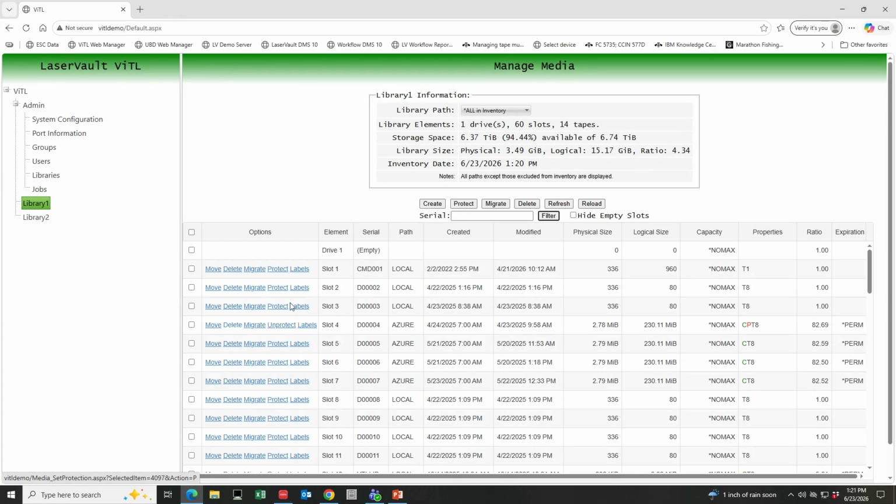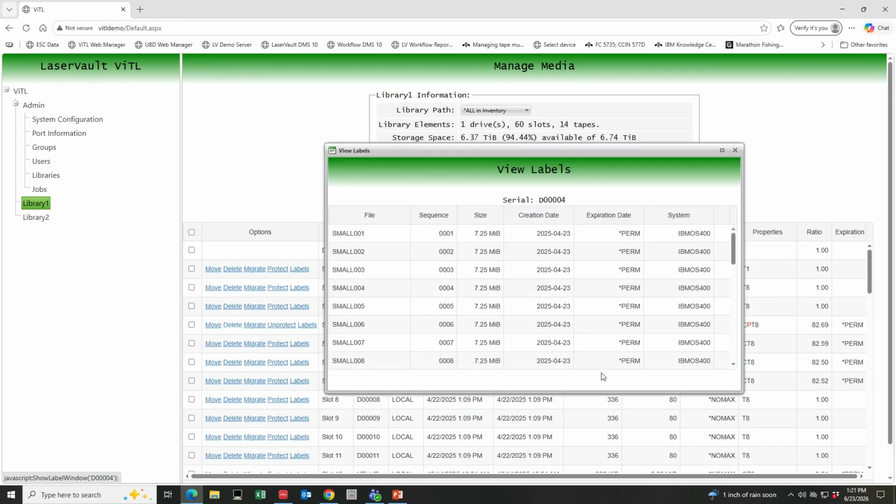Also, you can click on labels. Labels will show you a list of the libraries that are in that save, along with the sequence and the size of each of the libraries that are in that particular save, similar to doing a display tape.